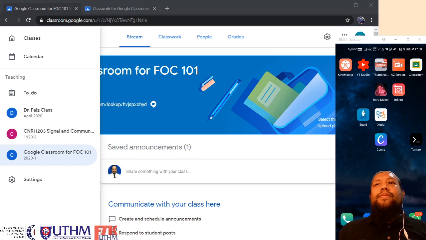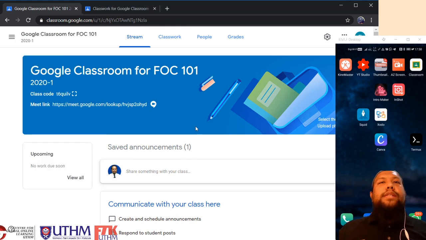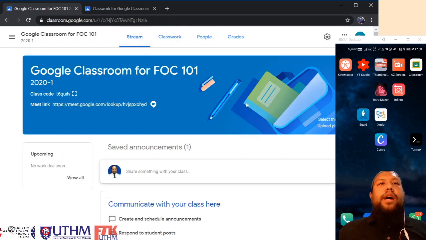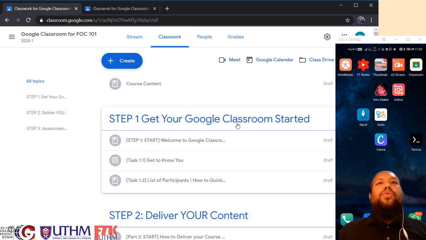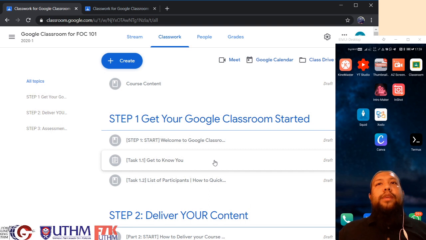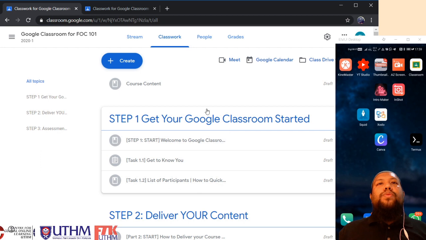The way we navigate this classroom is through these tabs here: stream, classwork, and people. Most of the time, for me as a lecturer, we work on the classwork here. So we can arrange our material, our activities, our assessments, and our classes. Okay, so this is the interface that we are used to working with.